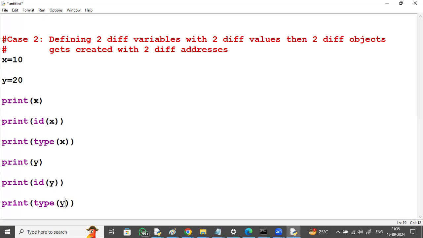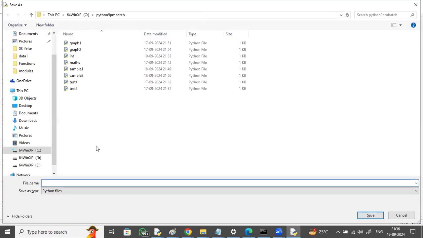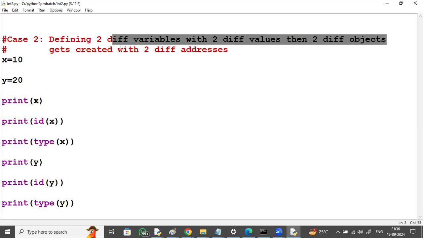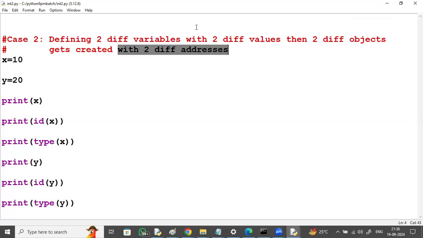Try to respond. Address of X and address of Y, will it be same or different? Different, sir. Different, right? Because two different objects are created, two different addresses will be created. Observe this in 2.py: two different variables with two different values, then two different objects get created with two different addresses.